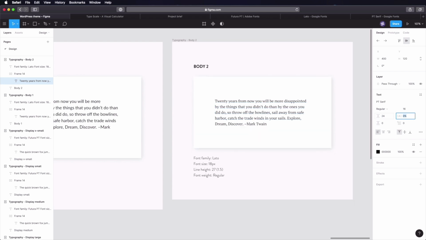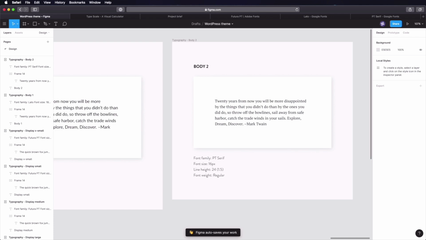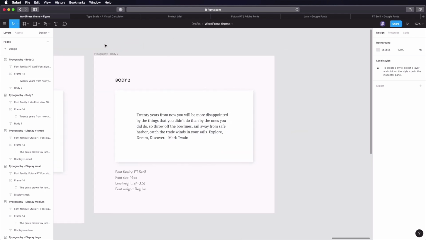And line height should be 24. And I think we're good to go. So PT Serif, 16, 24, and regular. Great. We just have two more elements.